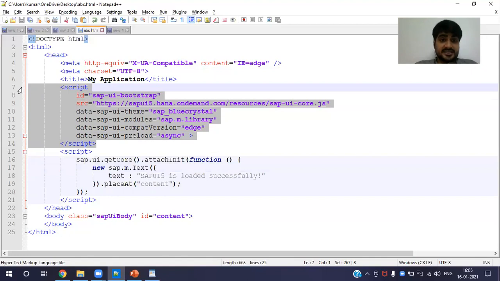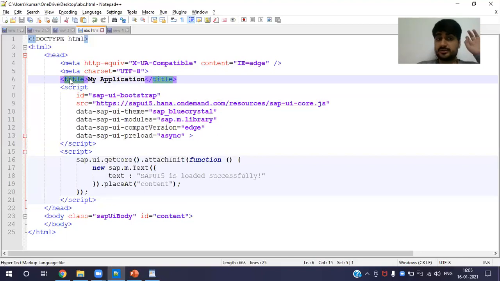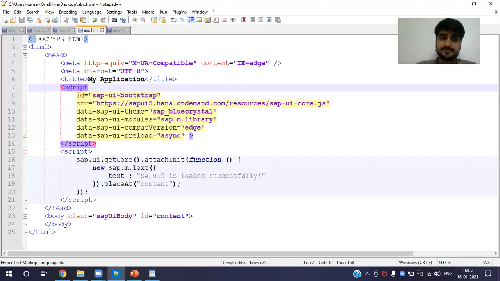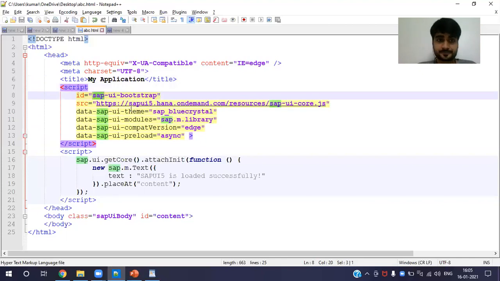Like that. The first script is the standard script which you need to definitely put in your SAP UI5 app. Without that, you cannot. Putting a title is optional. Now, what does this script do? You give an ID, sap-ui-bootstrap. So this script is the bootstrapping by UI5. What do you mean by bootstrapping? Where to take libraries from, which library to take, which theme to give, and what are the methods of loading the application. All those declarations are done in the bootstrap.